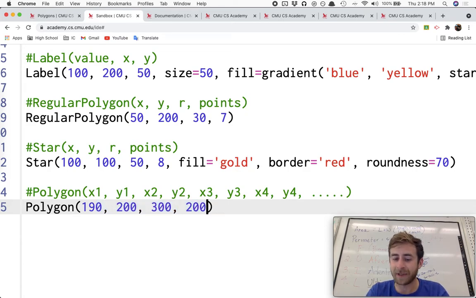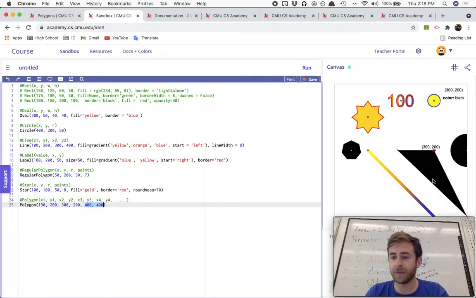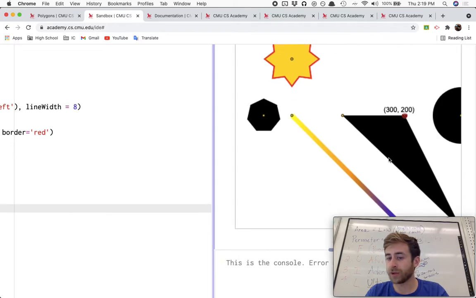But the magic happens as soon as I add that third point in there, maybe at, let's go somewhere weird, 400, 400. And it's kind of difficult, you have to remember to do these in pairs, right? Starting from the left, 190, 200, that's my first coordinate. 300, 200, that's my second coordinate. 400, 400, that's my third coordinate. And then, bada boom, it made this weird irregular triangle.